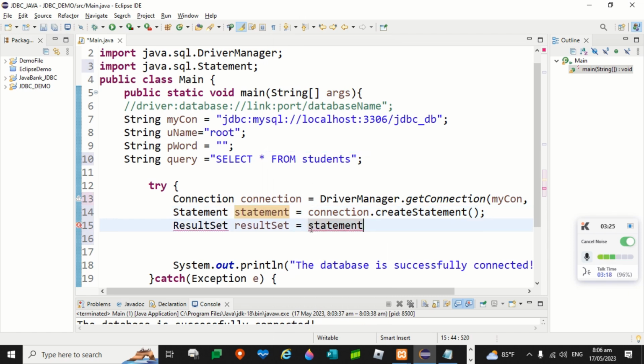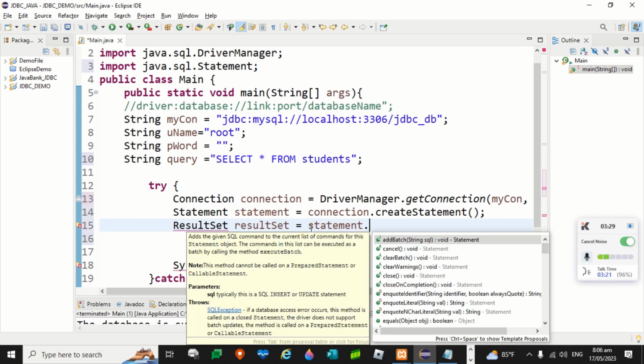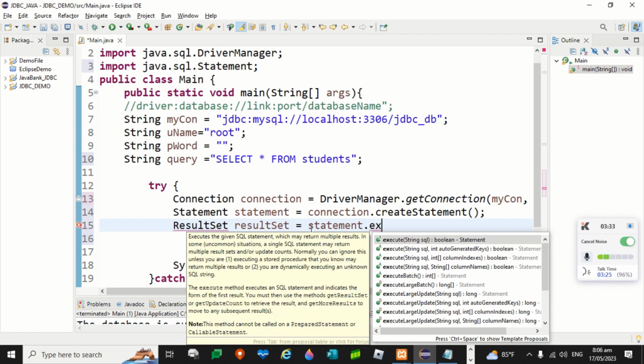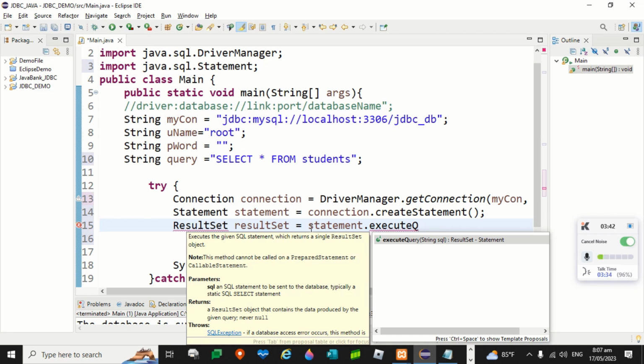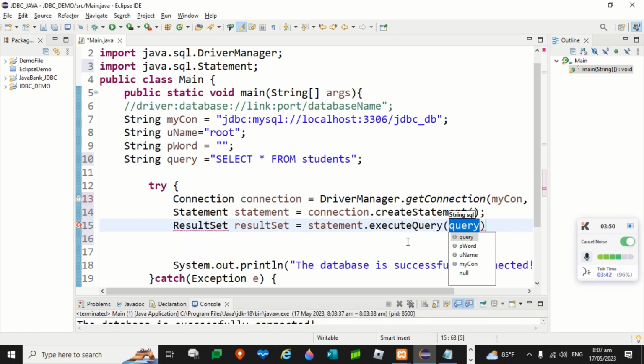Then we will be pressing the dot so that the IntelliSense will pop up, after which we will be picking executeQuery, right? executeQuery method. Yeah, there you go. It has one parameter. The parameter is a SQL string. So we are going to supply the argument here, which is the query, right? So it auto-inserted.